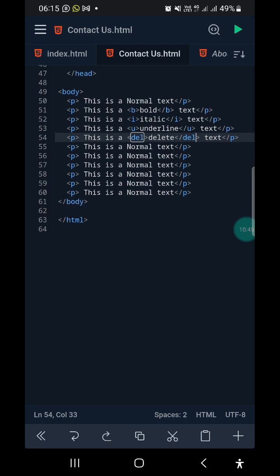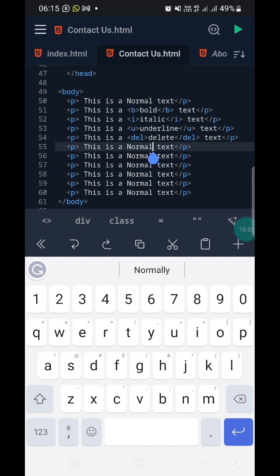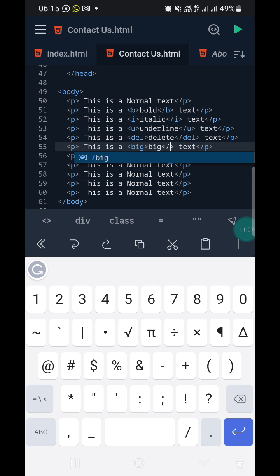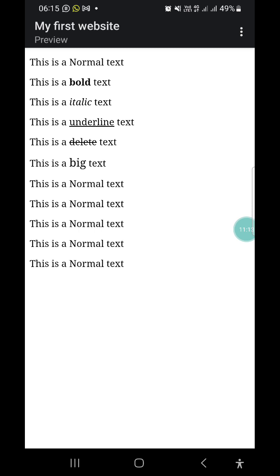Apart from that, you can make a particular word bigger than other. So here now, I'm going to use the big tag. Big, then close big. You can see this is a big tag. It is bigger than other normal text.